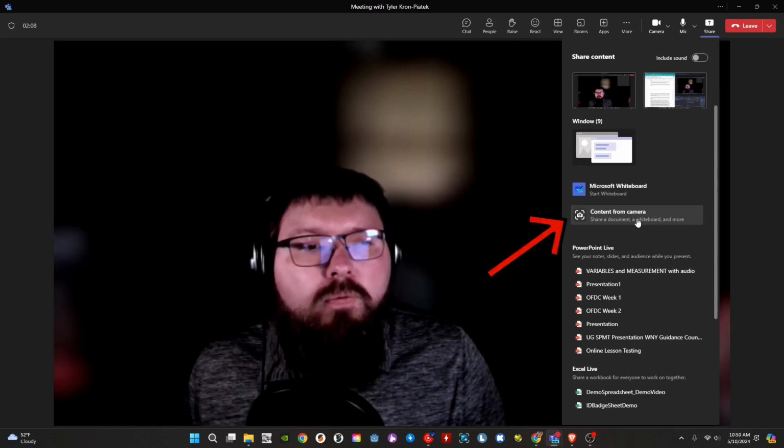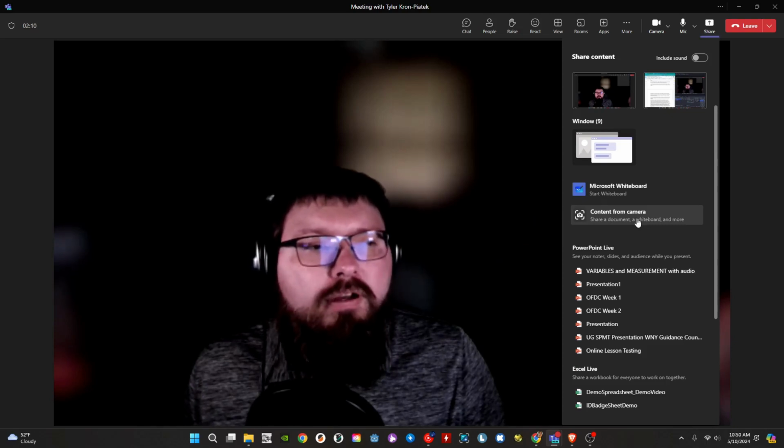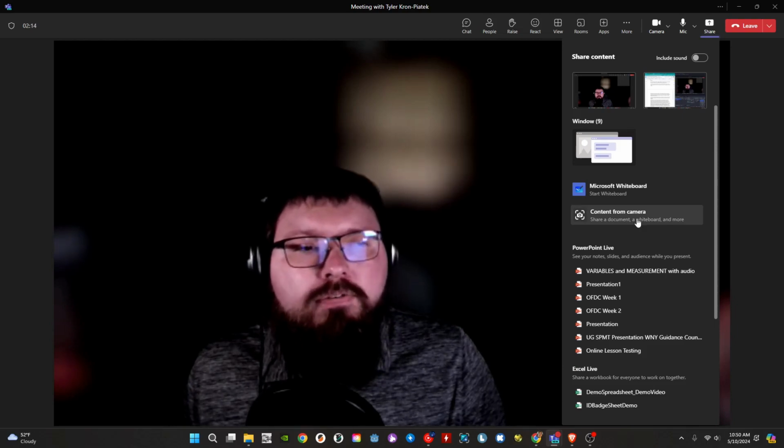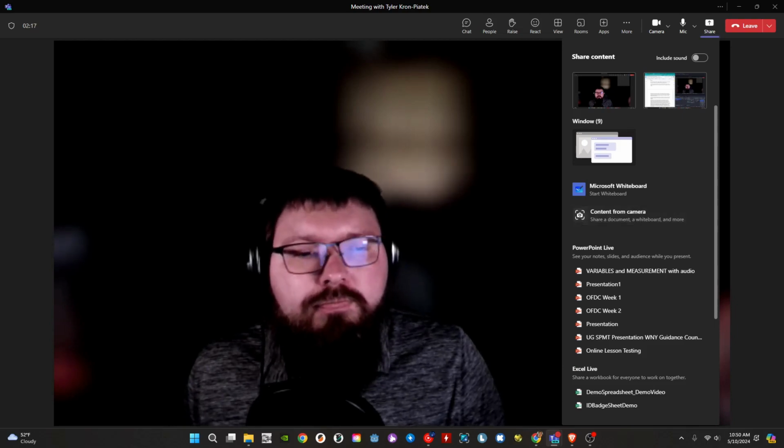Content from Camera will allow us to share content from another camera. This is a camera in addition to the one we are using to film ourselves, for example, a document camera.